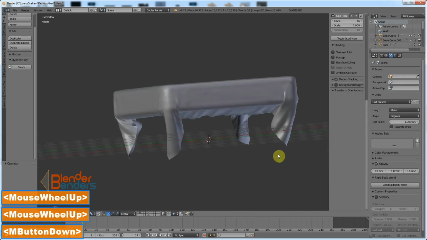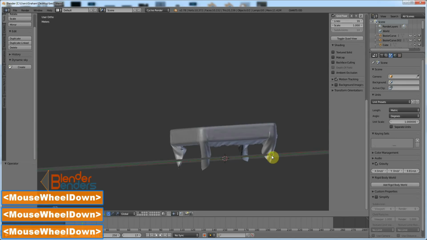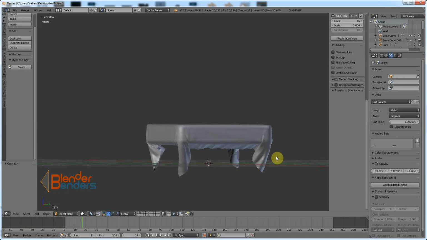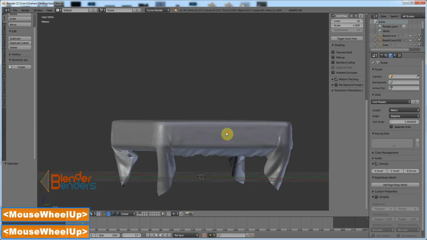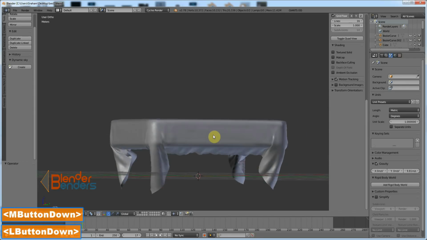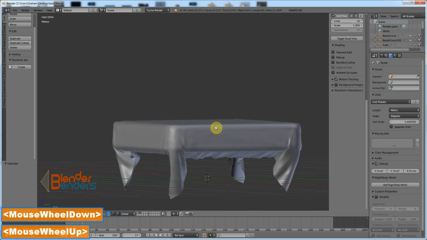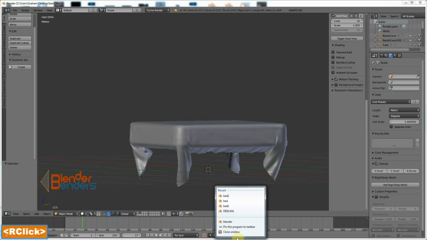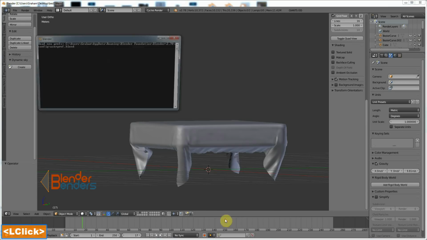Okay, so to tidy this sheet up, we're going to use a tool inside the cloth modifier that we never covered the last time, but we need to understand what it is. And it's something called sewing springs. Now to explain it, let me just open a new instance of Blender.